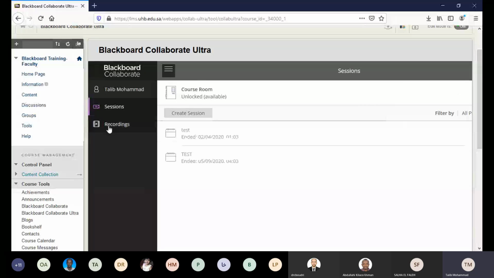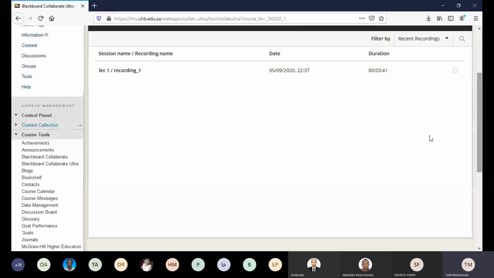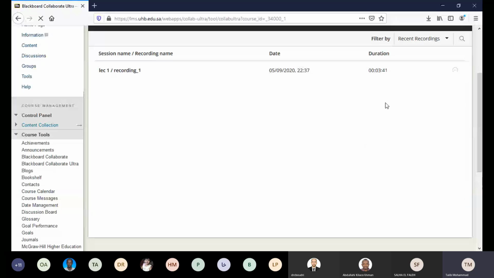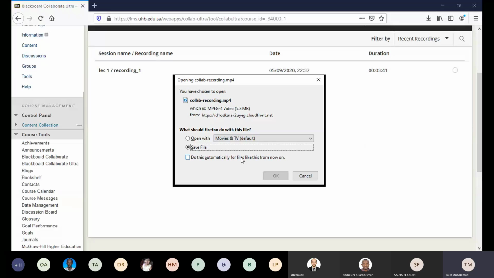Click this and you will find recordings over here. Click on recordings, and then click the three dots. You have two options, one is to watch and the other is download. Students will also have the watch option. If you want to download, you can click download here, then you can download the video on your PC and save the file.